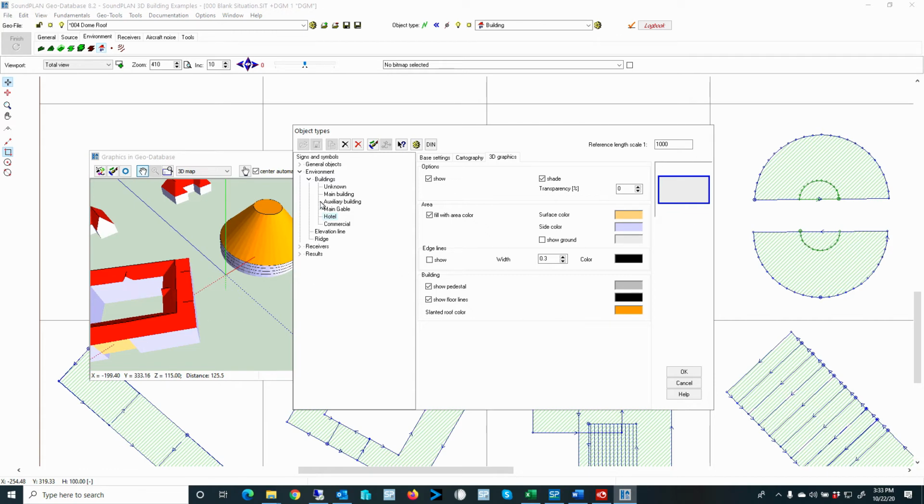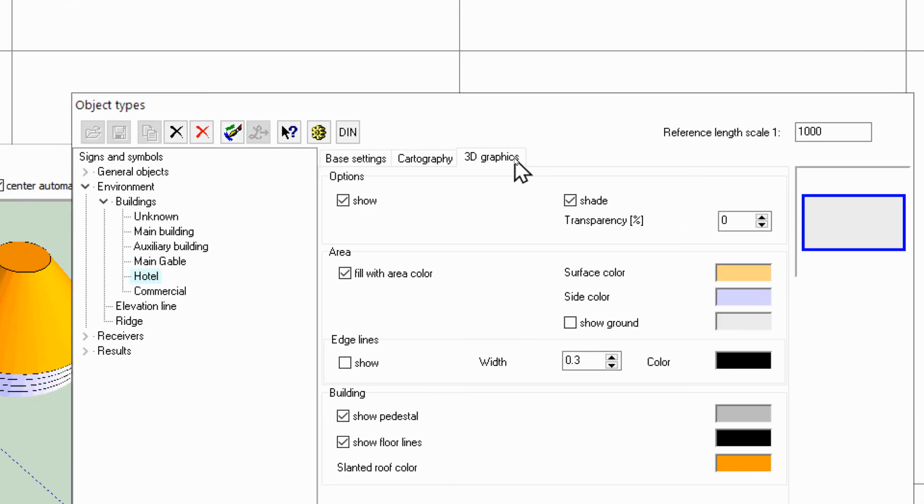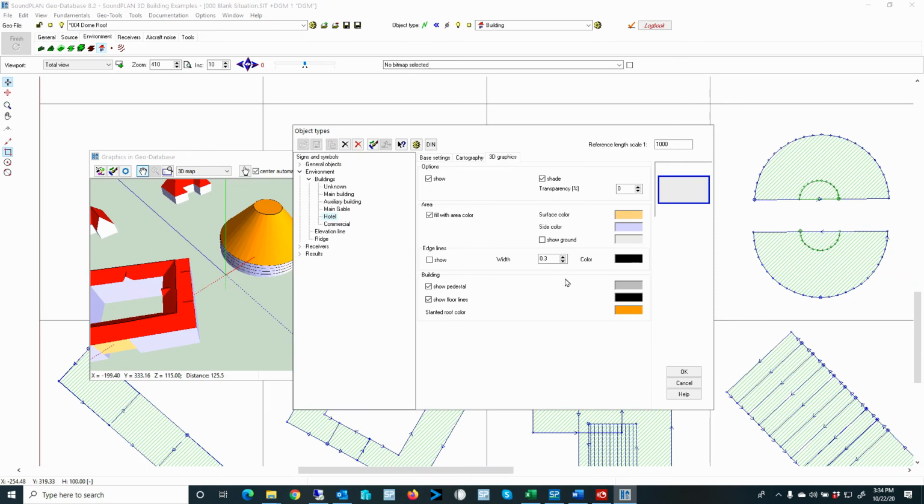So again, with each of these buildings we can define different color coding, and under the 3D graphic menu right here. And then you can also define transparency and other parameters. Now here also we can see show floor lines. So here on this building we can see the floor lines. So this is, I don't know, 4 or 5 story buildings. So you can see the separation between these floors showing the floor lines.